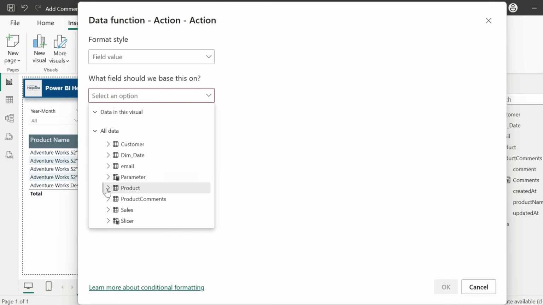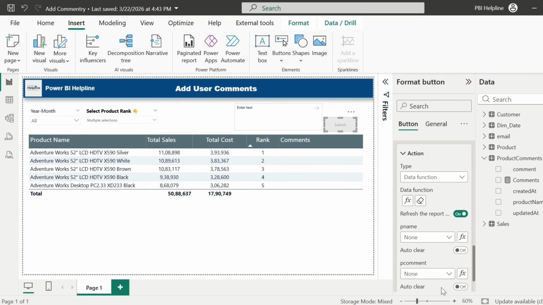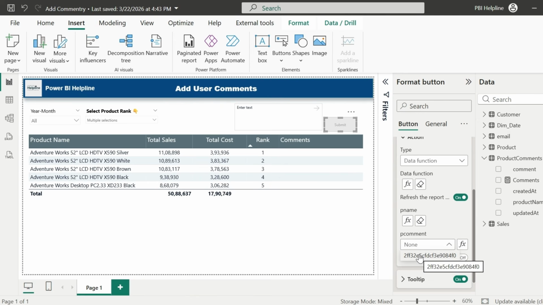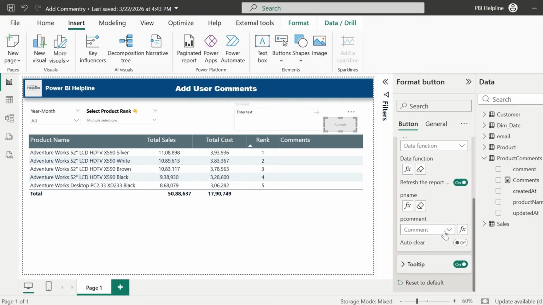For the product name parameter, I will select the product name from my product table, because this field is used in my table visual. For the comments parameter, I will just drop down and select this. This is nothing but our text slicer. Since we did not add any title for the text slicer, it is showing like this. And if I add a title for the slicer, like I added here as comments, and go back to the parameter, you can see that it is updated with its proper name. I will also enable this auto clear option, so that each time after the function executes, our comment box is auto cleared. Now is the time to test the functionality.